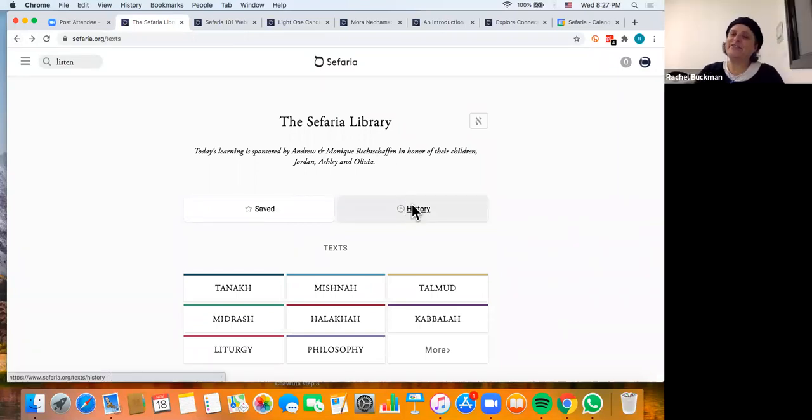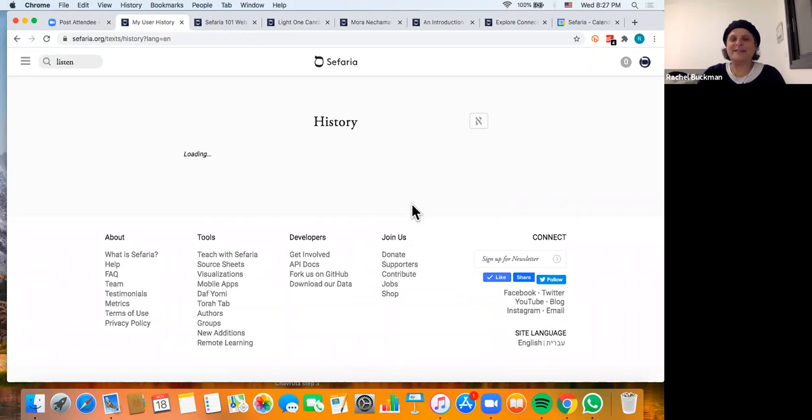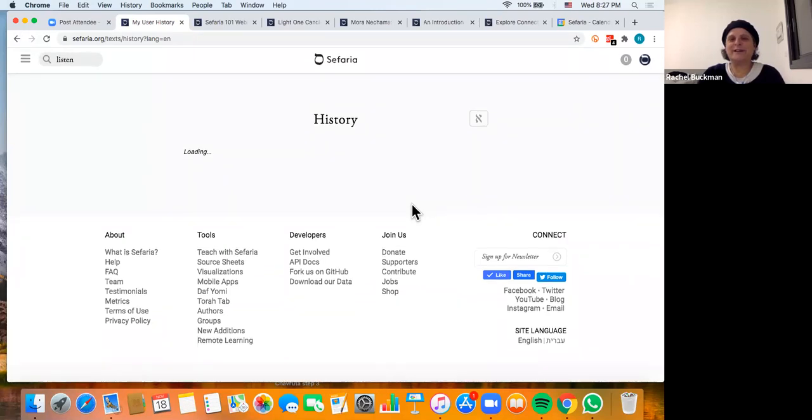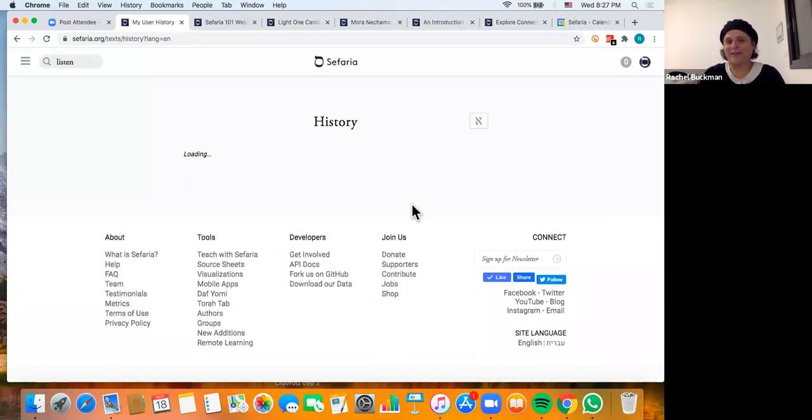If I click on history, I will see the places I've been. This is going to load slowly, just because I have a long list of history, but it would give me where I've been in the last while. You can save them that way. You can put them on source sheets, print them out, or copy and paste. There's a lot of things you can do. We also have a FAQ about printing.